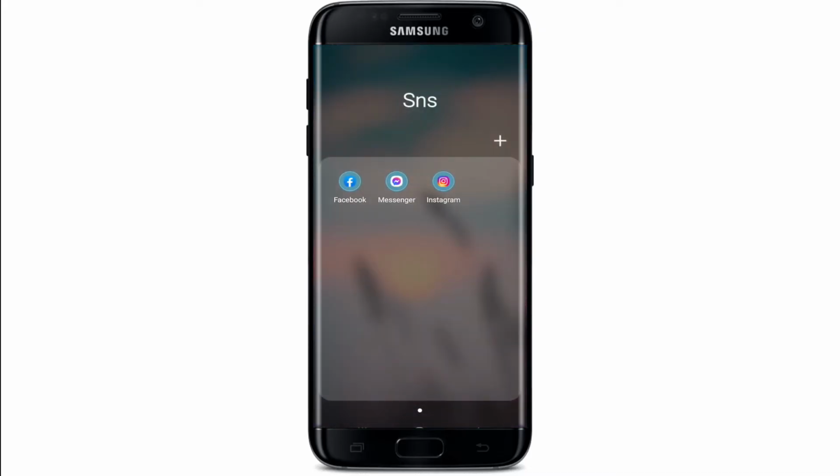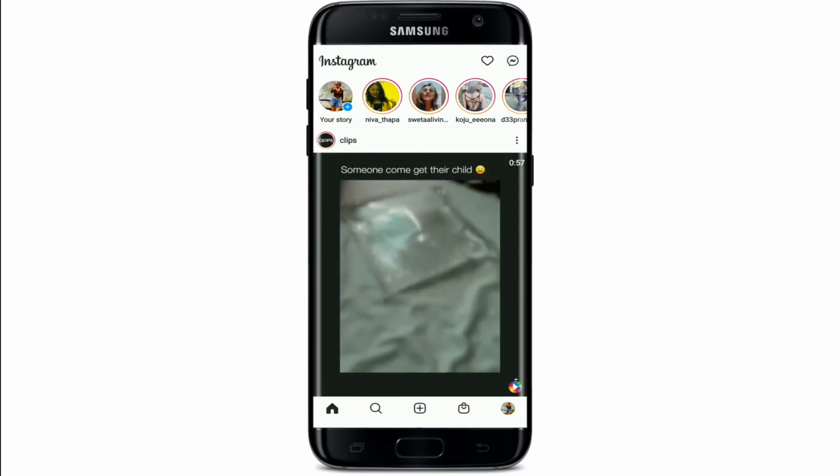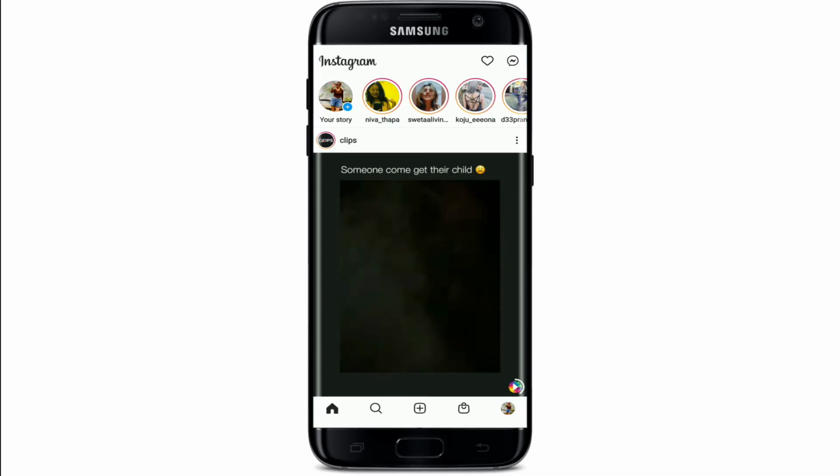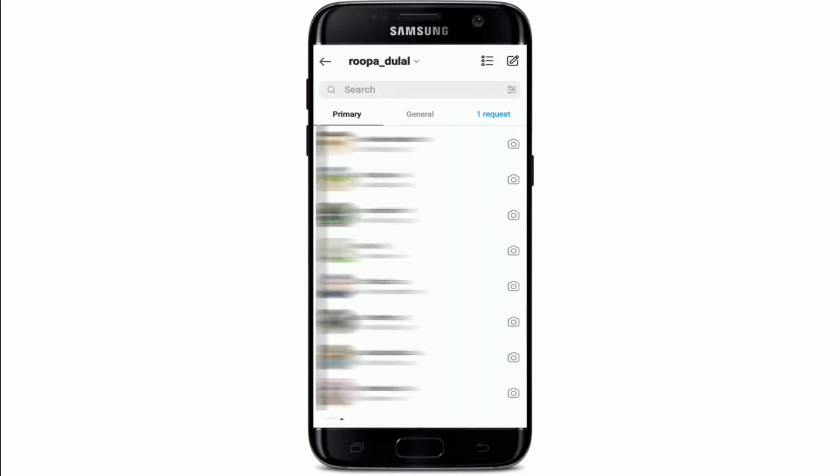Tap open your Instagram application. Make sure you're logged into your account. From your home page, tap on the chat bubble at the top right corner. Open an existing chat or use the new message button at the top in order to create a new chat.